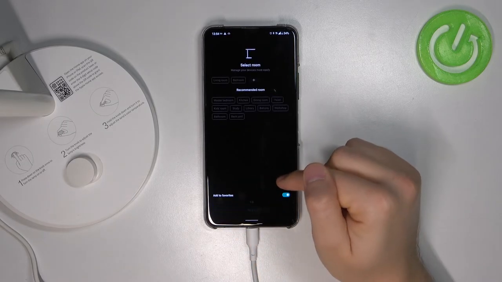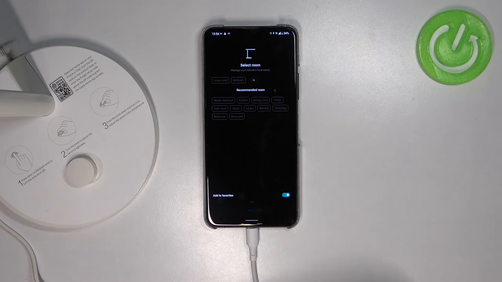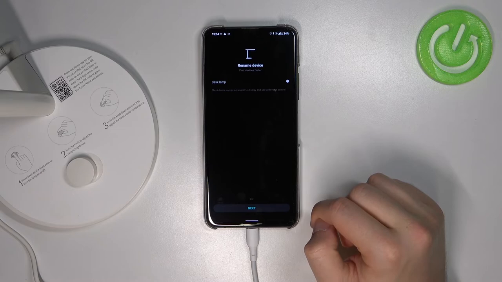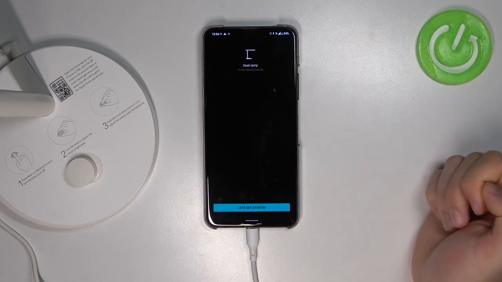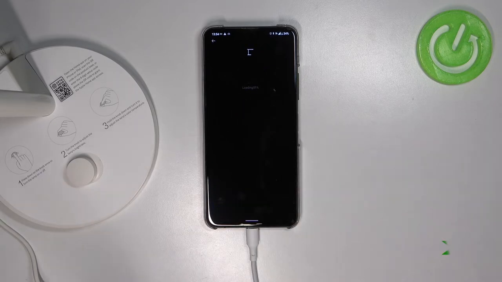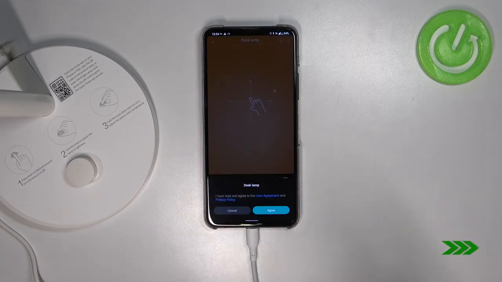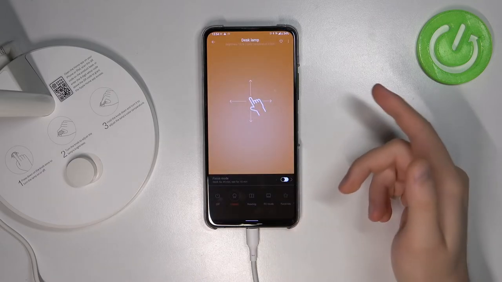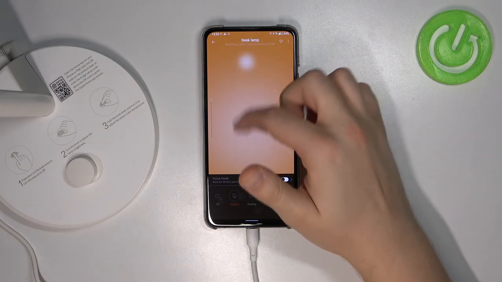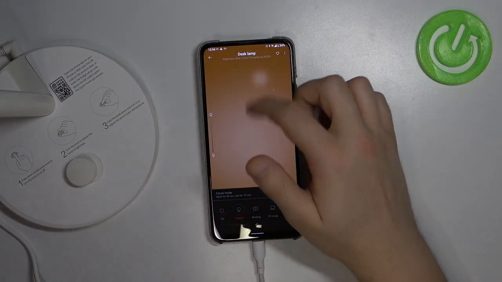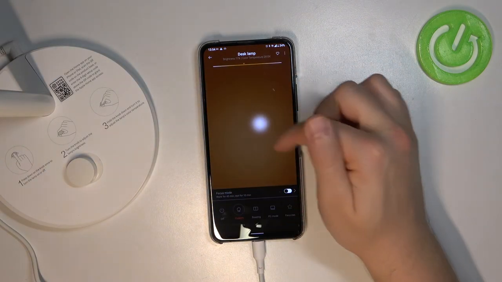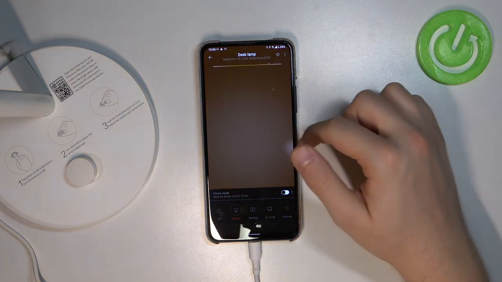Click to device. Okay, never mind, it just automatically goes to the next steps. Select the room, click next. You can rename right here, click next one more time, and tap to let's get started. Click agree, and as you can see right now we are finally connected. In this place we can adjust the brightness level, the color temperature. Take a look, you can make it like that, and here we can also find other options that you can adjust.